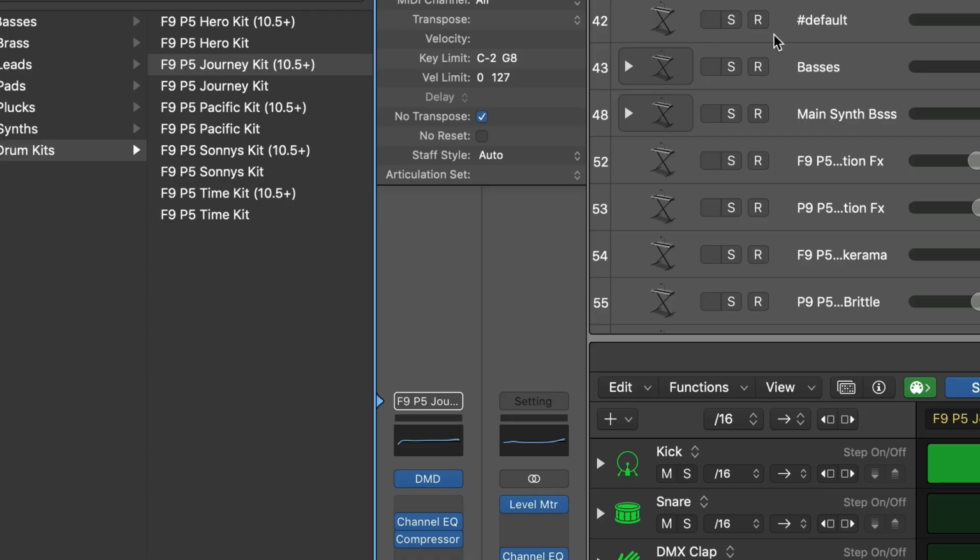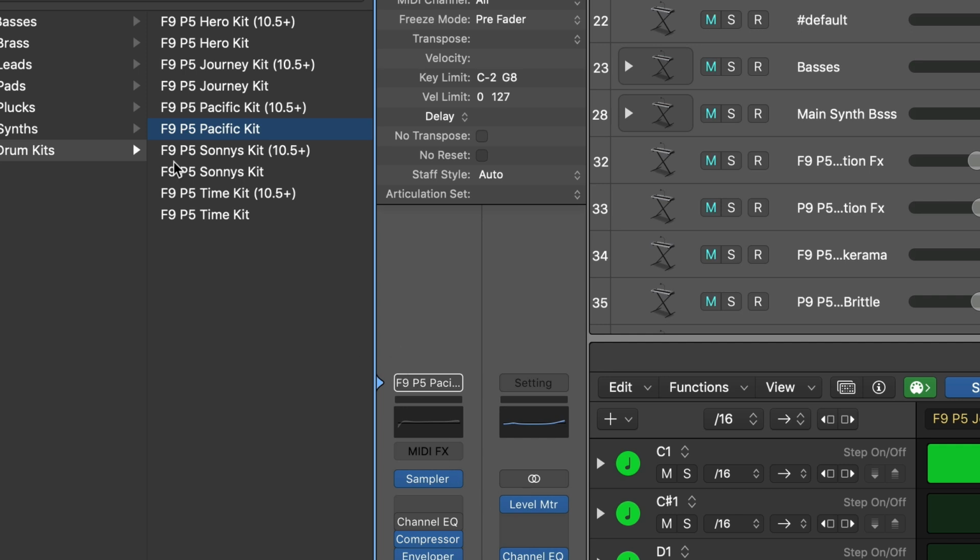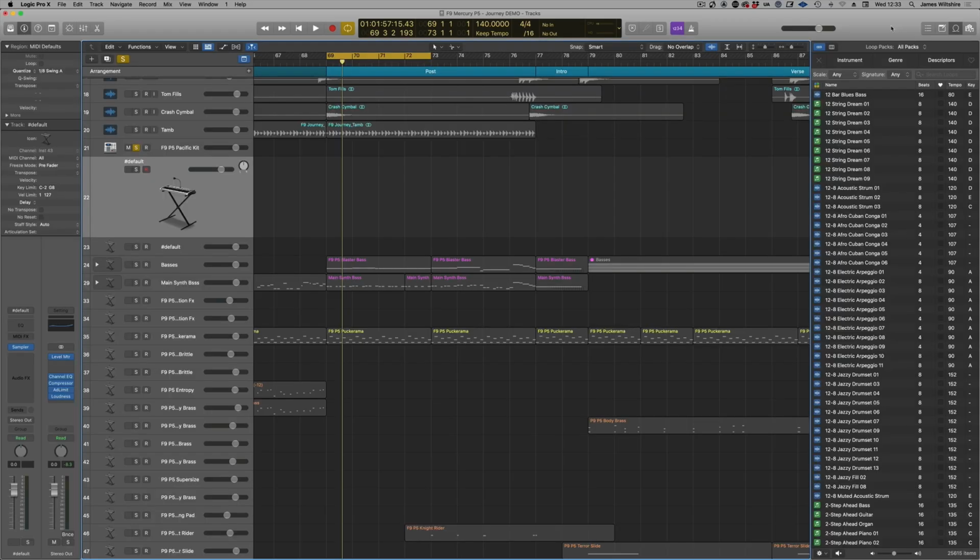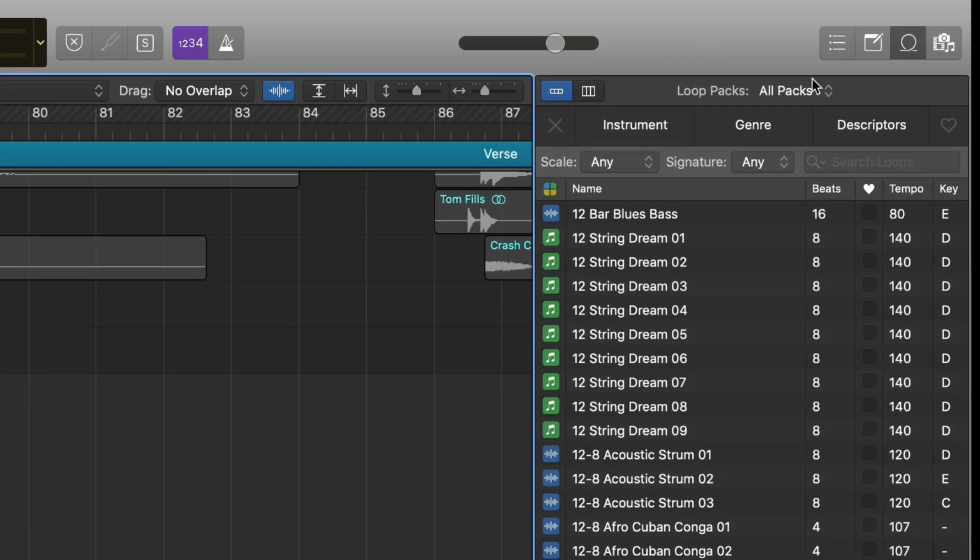Now, if you don't have Logic 10.5, don't worry, the kits are still available as patches that will load with either the EXS24 if you're on a version before 10.5 or the new Logic sampler. So we've got both formats available there. But that's not the only way to load any of these patches.